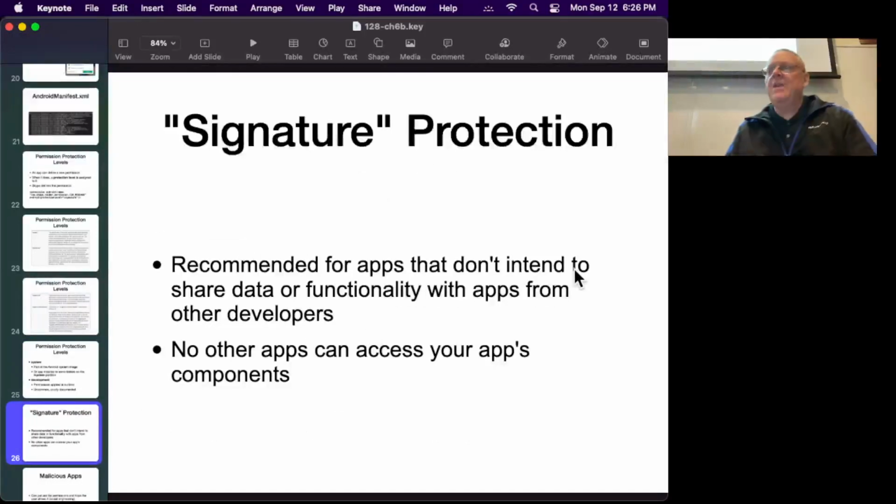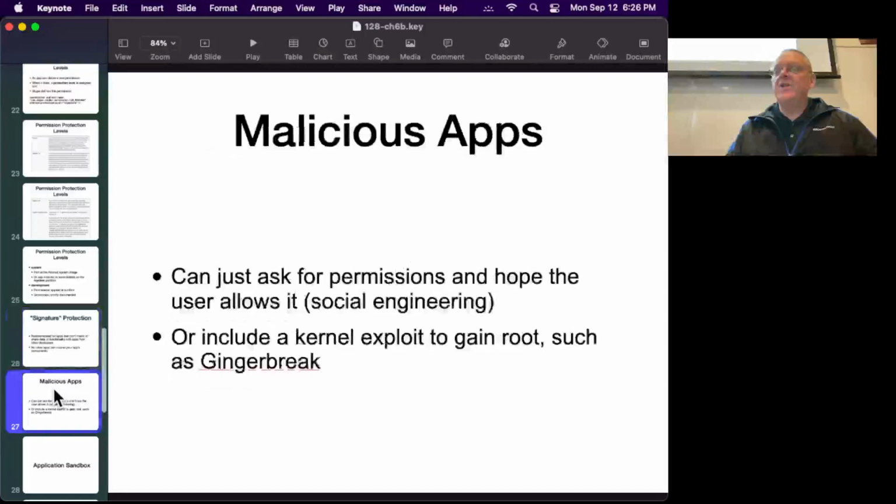So signature is what's recommended for apps that don't intend to share data or functionality with apps from other developers, but only, say, within the same suite of apps from the same developer. That's generally what you want to do.